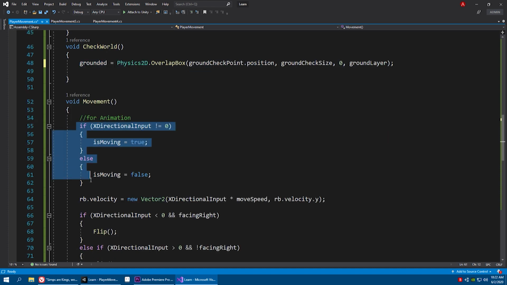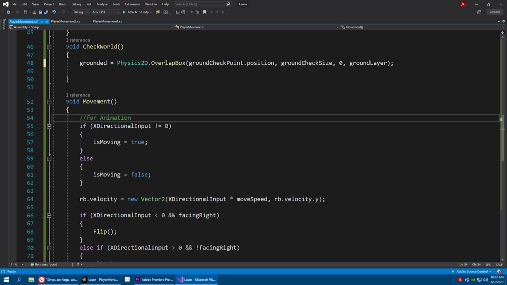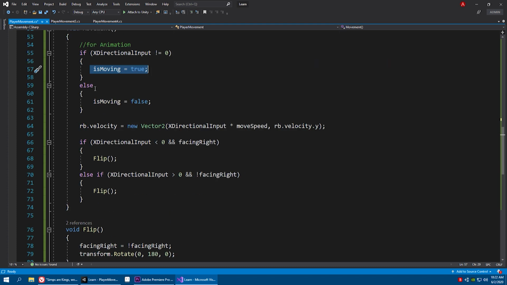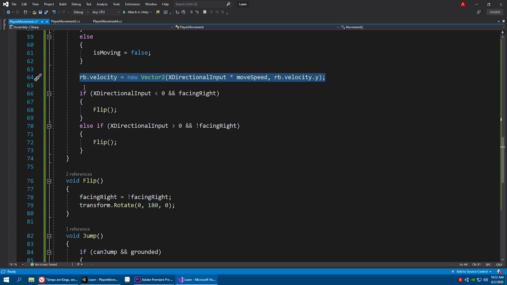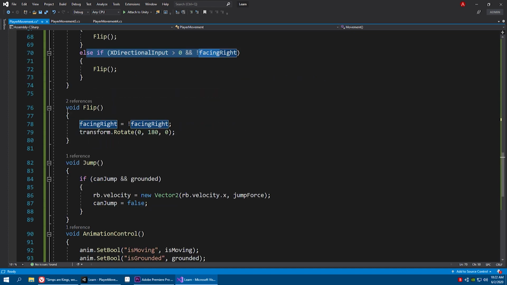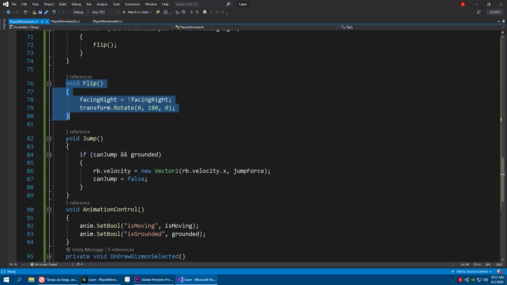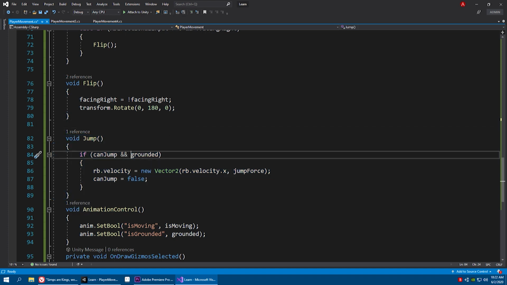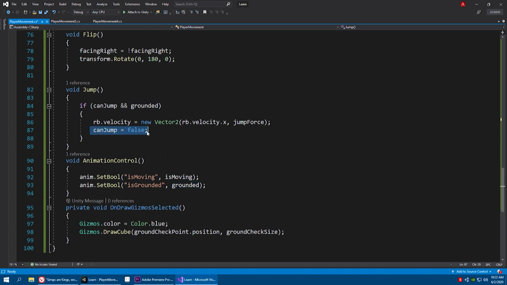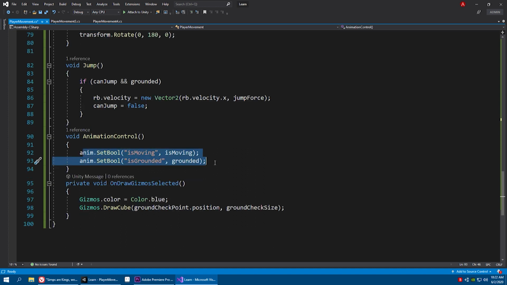Now this here, if we just press the left or right key or A or D key, meaning if the X directional input is not equal to 0, then we can play the movement animation, otherwise we won't play the movement animation. This line of code just helps us move the player, as you can see, and this helps us flip the player. This function just helps us flip the player. This function helps us jump when we press the jump key and we are grounded, that means we can jump, and these two help us play the animation.